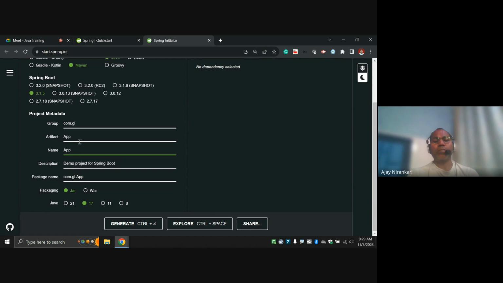You can say like first web app. Okay, a unique name you can give there. Whatever the given name, it becomes the same as your package name. So these are the basic things you can give here. This is not mandatory, but you can give any description here, right?